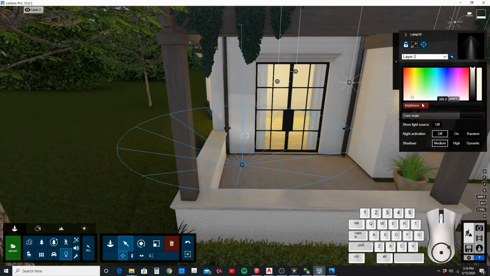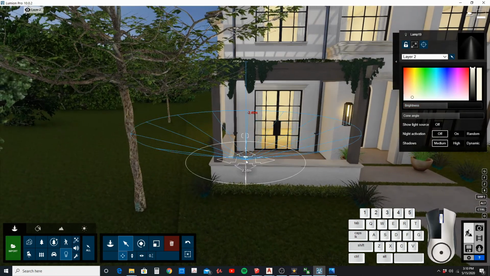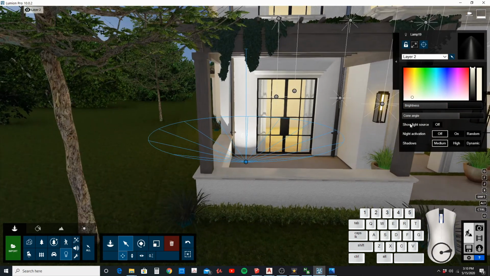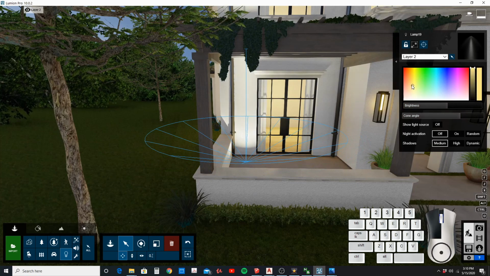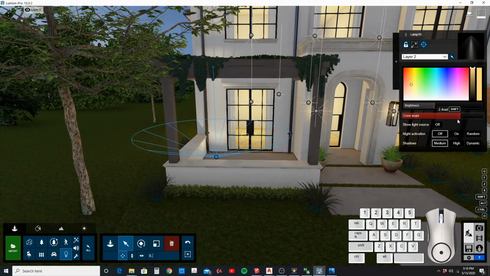Not sure what that is. Let's see if we brighten it up. Yeah, something's acting a bit weird there. So we have to put it about there. All right, so we can change the tone of it. Maybe the amount of brightness on it.